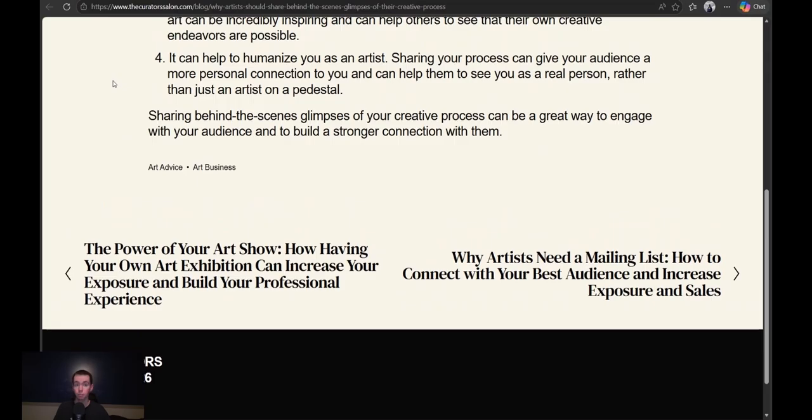And this leads, see, I'm not even reading the fourth point, but here it is. It says it can help to humanize you as an artist. Sharing your process can give your audience a more personal connection to you and can help them see you as a real person rather than just an artist on a pedestal.